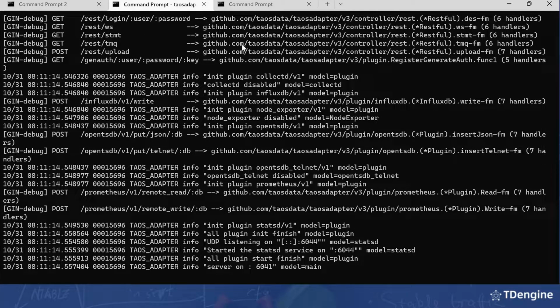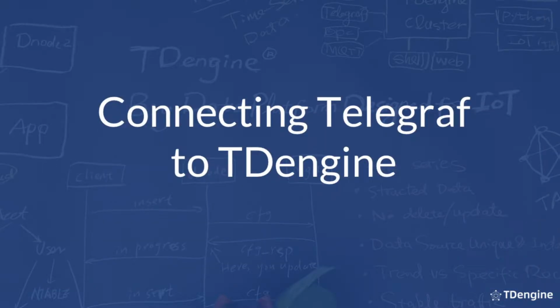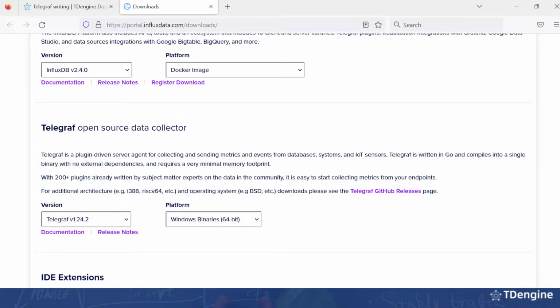So after we have TDengine installed and running, and taosAdapter running as well, we can install Telegraf to our system. And to do that, you can just follow the instructions on the official web page. That's at influxdata.com, and you can download Telegraf here and install it on your own system.